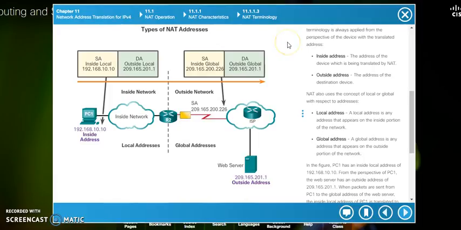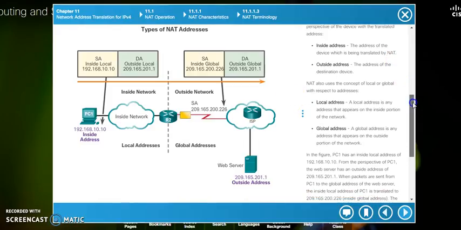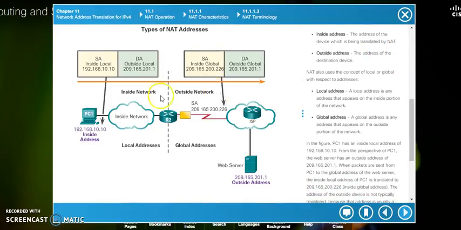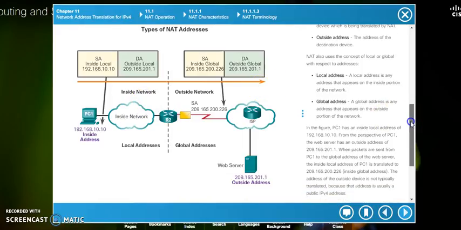Here we have types of NAT addresses. We have inside addresses, which are the addresses of the device translated by it. We have the outside address, which is the address of the destination. We have local, and that's inside the network. And then we have global, which is outside.